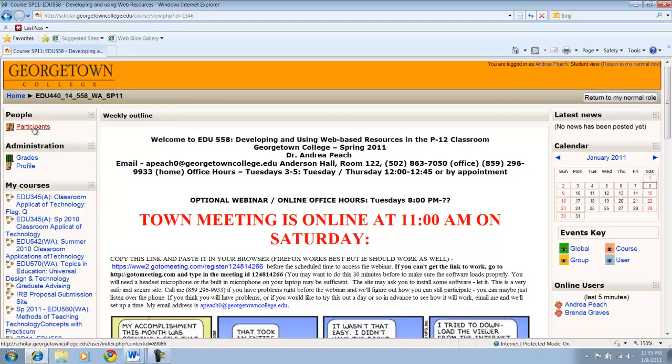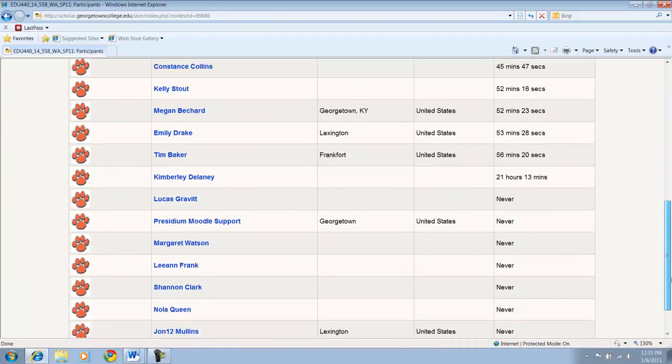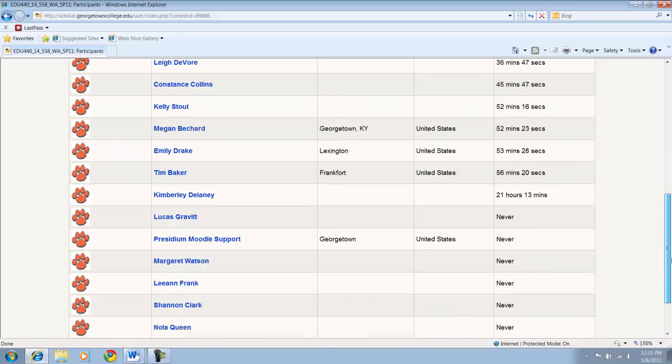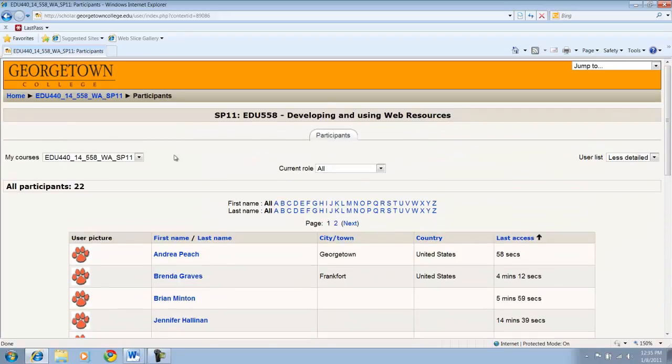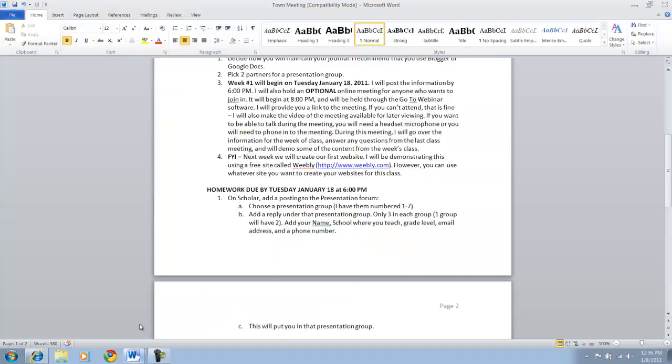If you go under the participants, it will list everybody that's in the class, I believe. And so when you do that, you can see if you know somebody in the class and contact them to see if they want to be in your group. I'd like for you to do that before Tuesday. That also lets me know that you were able to get into the Scholar site. And I believe that's everything.